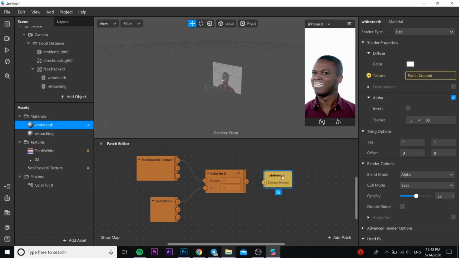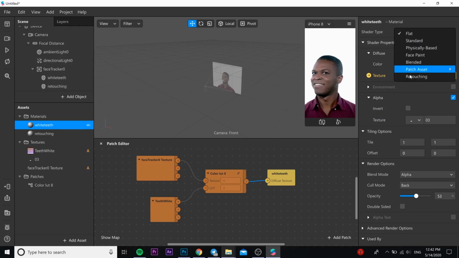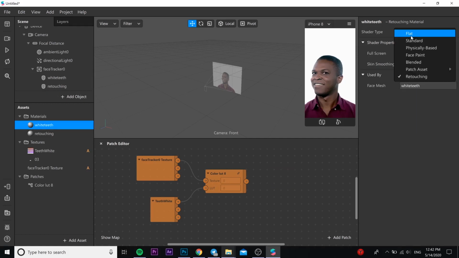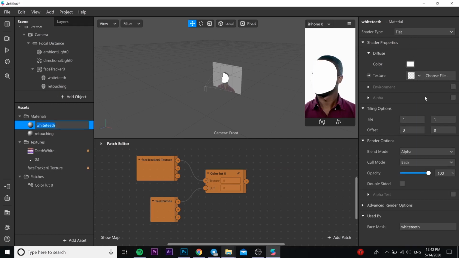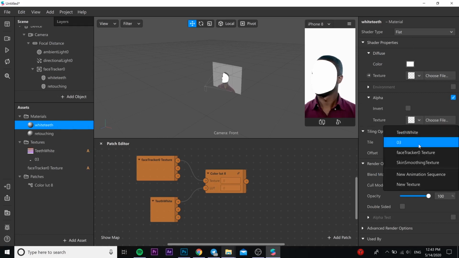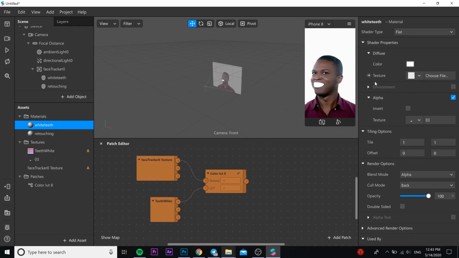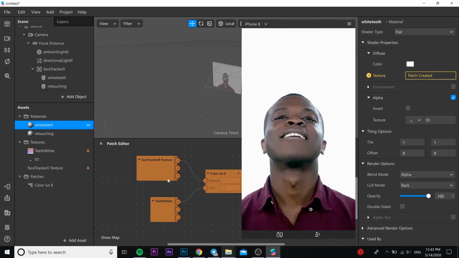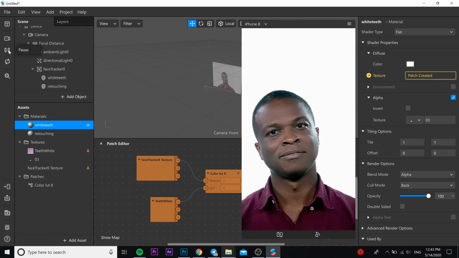Then after this, we're going to put our texture here, but I can see a problem near the teeth. So we're going back to our teeth material and we are switching it to the retouching type, and then after this back to the flat one. And now the problem has disappeared. So it's going to look like this.